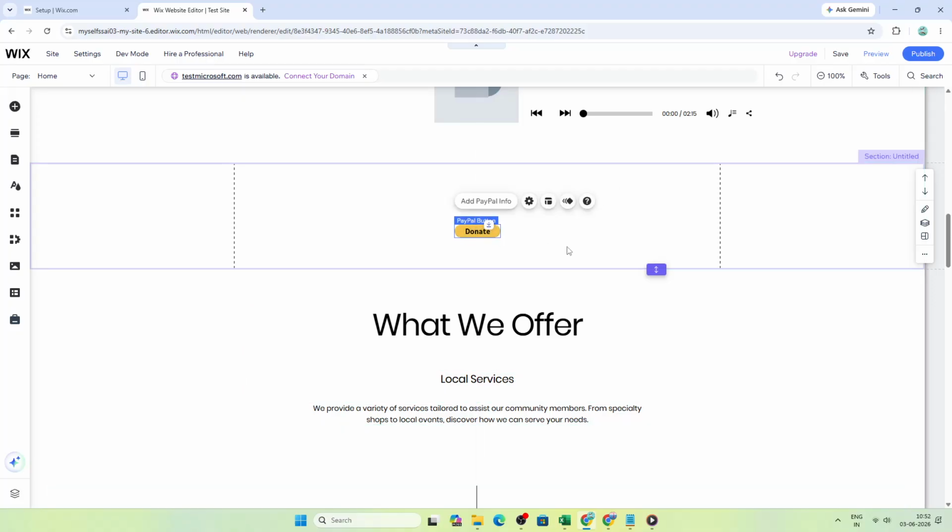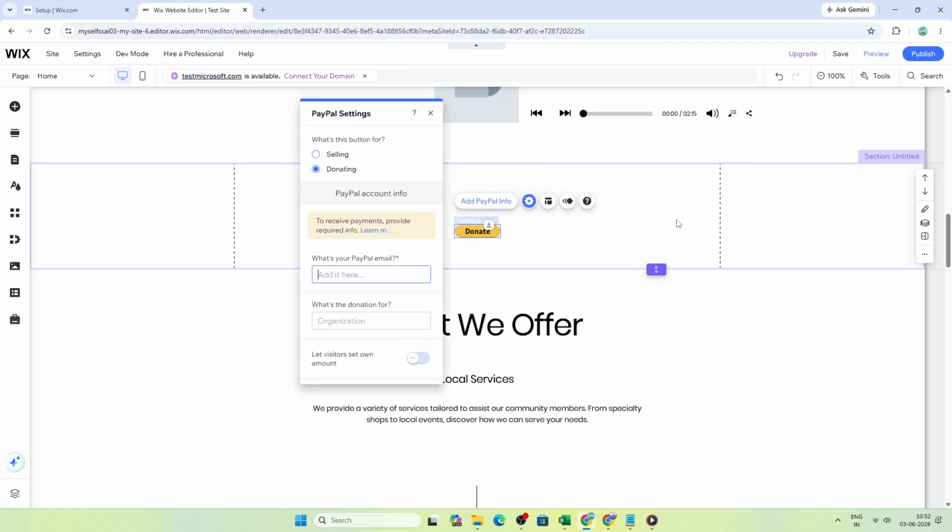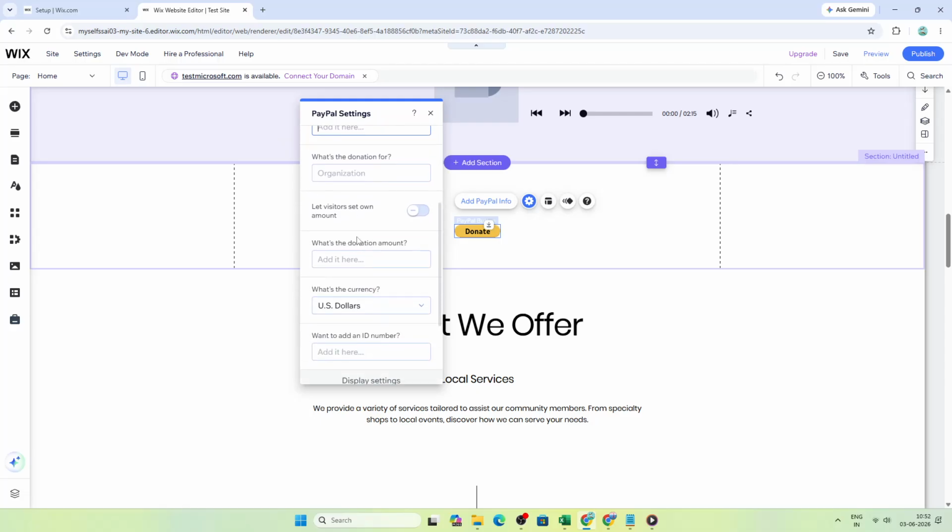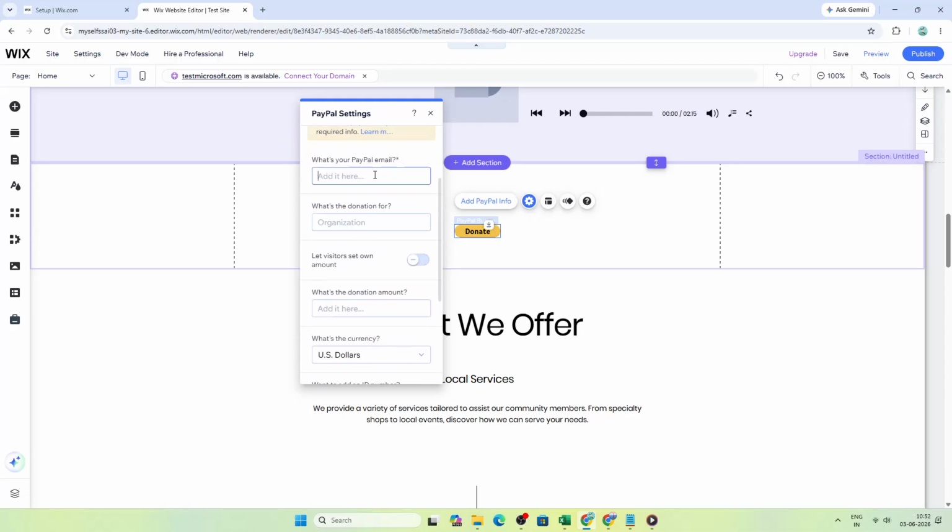After placing the button, click on it and open the Settings panel. Here, you will need to enter the email address connected to your PayPal account. Make sure this is the correct account you want donations to be sent to. Since this is sensitive information, double-check it in your own Wix setup, but avoid sharing it publicly outside the settings area.